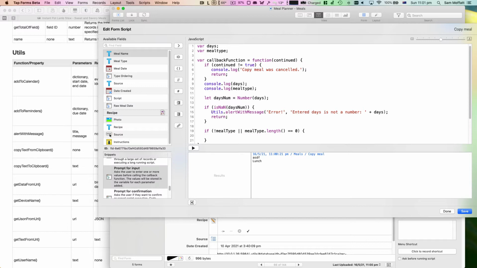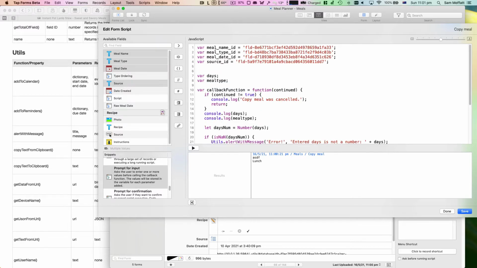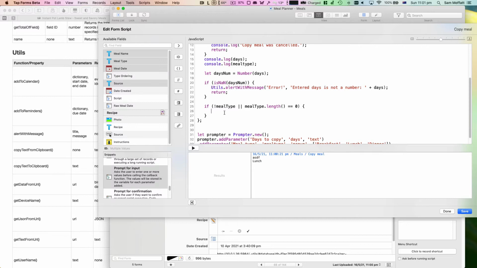So I was thinking maybe we want to put an alert up, but maybe if you don't specify the meal type, we just get the meal type out of the record, which means we're going to have to start grabbing some IDs. So let's grab these 4 fields: our name, our type, our date, and our secret source. And so if meal type is not set, meal type is going to be equal to record.get field value meal type ID. Okay, that makes sense.